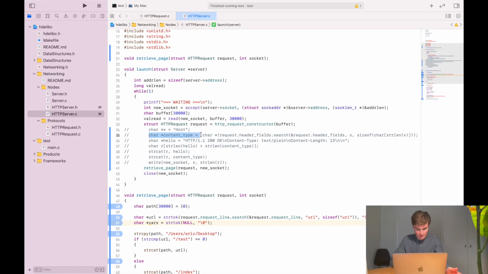And so this variable is called content type. That's from a previous iteration. But what I do is in the request object, I specify I want the header fields dictionary.